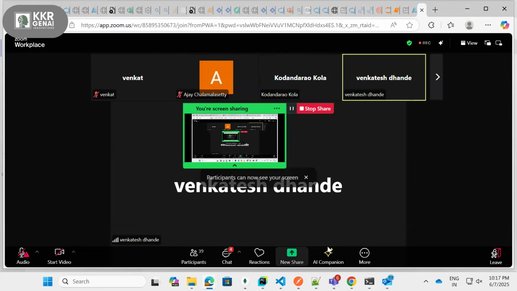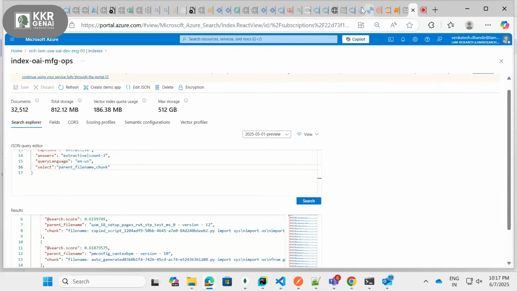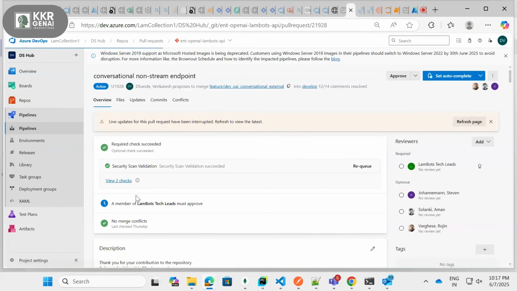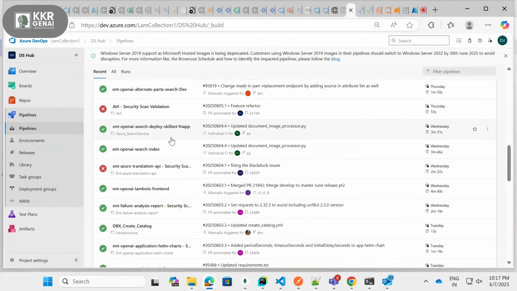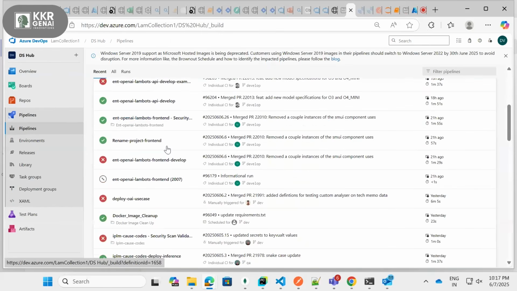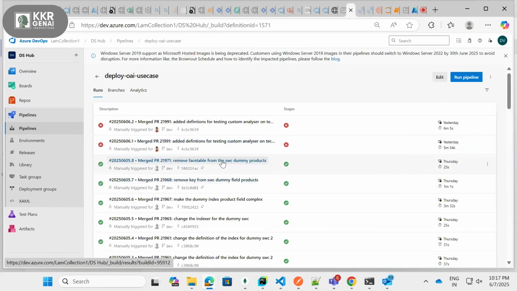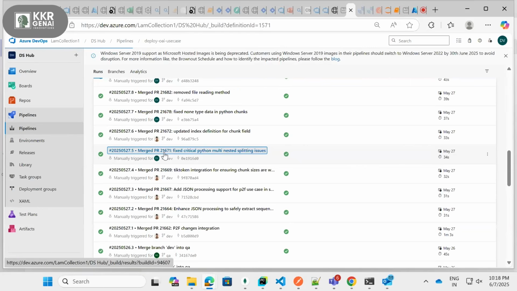Just give me a moment. Can you see my screen, right? Yes. Perfect. Okay. Sometimes it depends on the organization which platform they use. Yeah, you can see that. Yes, perfect.